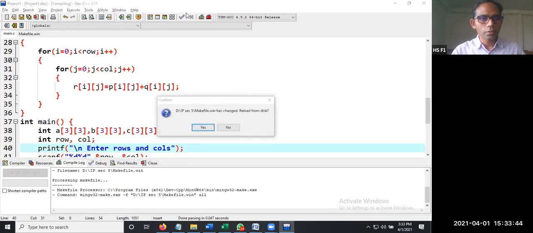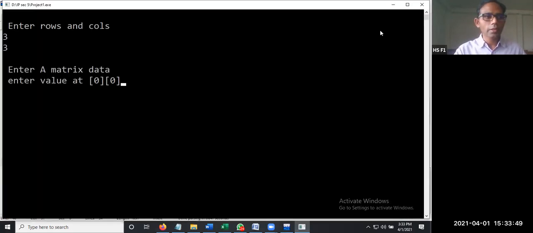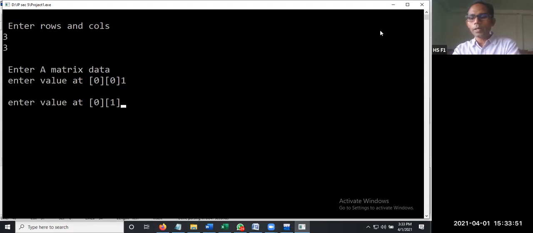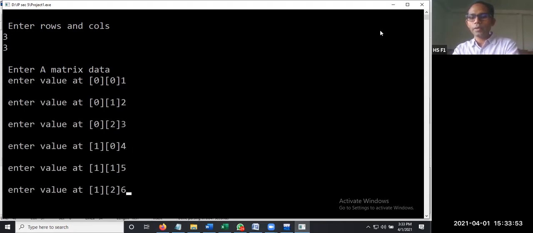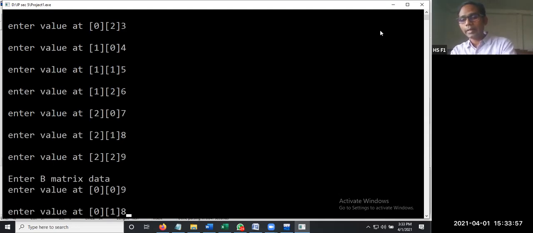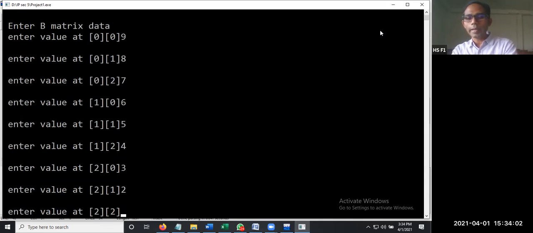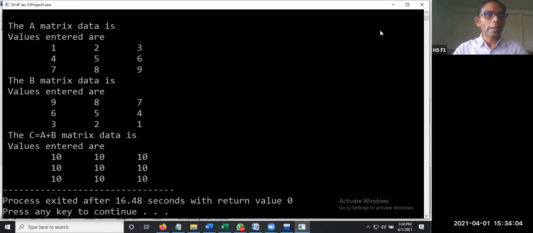Everything looks good. So enter rows, 3 columns, matrix A: 1, 2, 3, 4, 5, 6, 7, 8, and 9. So matrix B data: 9, 8, 7, 6, 5, 4, 3, 2, and 1. So matrix A 1 2 3 4 5 6 7 8 9, matrix B 9 8 7 6 5 4 3 2 1, and C is equal to A plus B, all tens we got. Okay, that is the addition of both matrices.